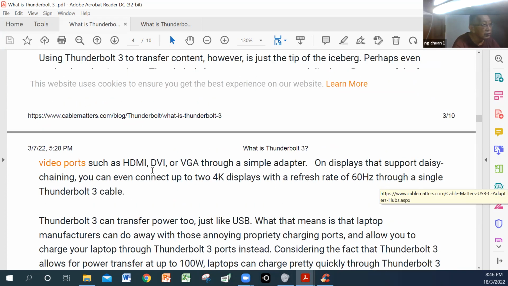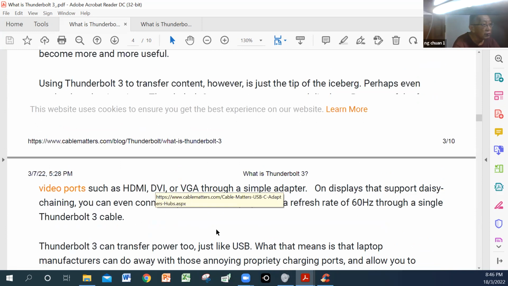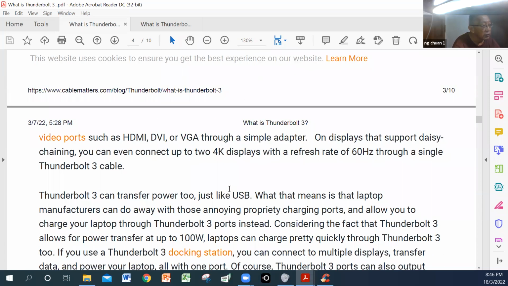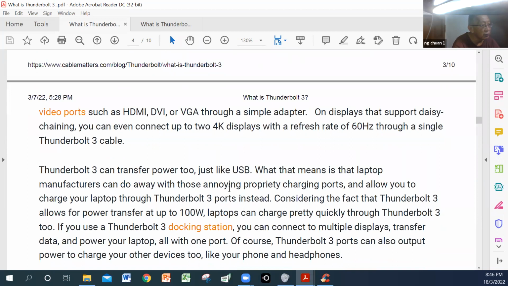This one also talks about the video port. HDMI can support two 4K devices at 60 Hz using one Thunderbolt 3 cable. If not, you would use so many cables just to connect the device to the docking station, to the USB-C port, to the PC or notebook.